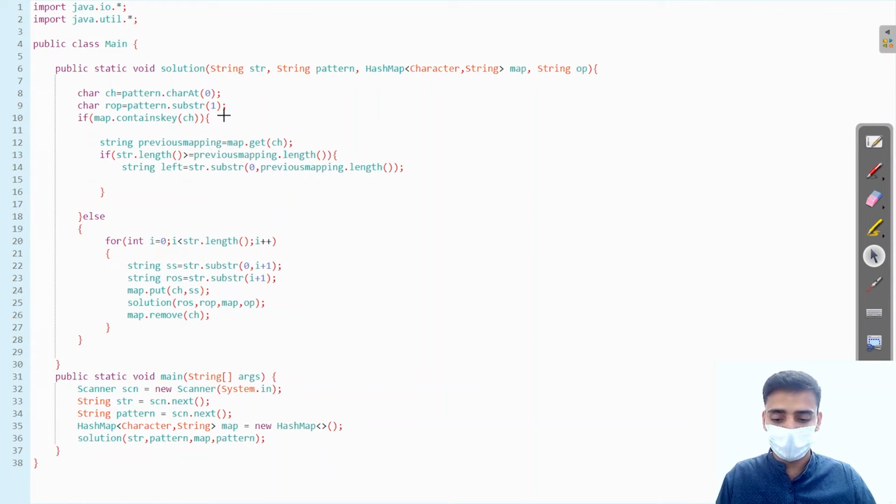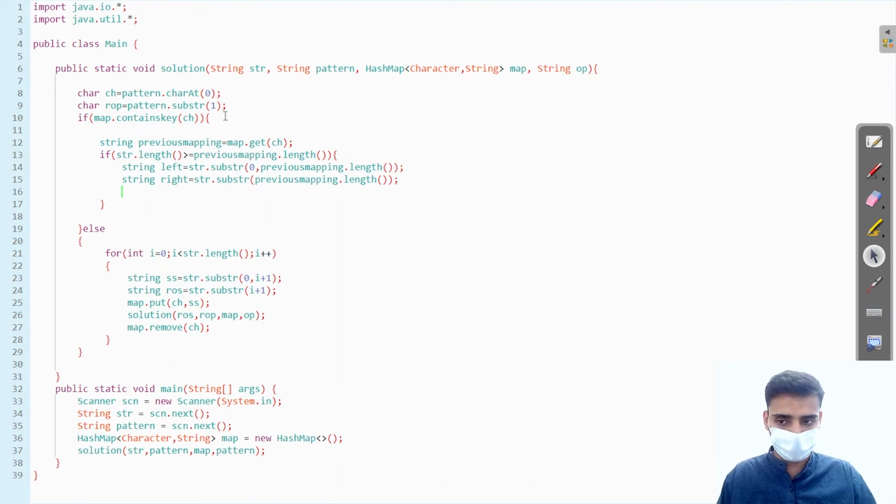Now let's move forward. Let's store the right part also, the same way. So the right part of the string will be equal to str.substring previousMapping.length, right? This is done. We have the left substring and the right substring.